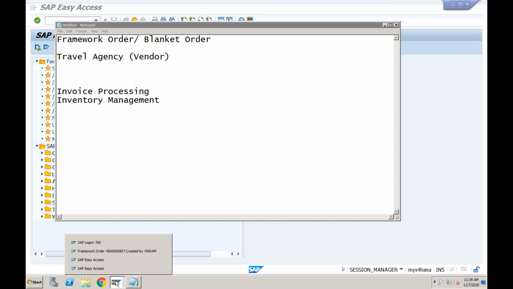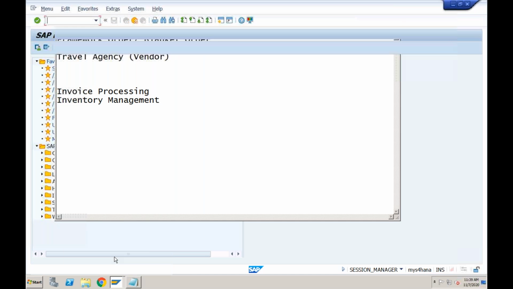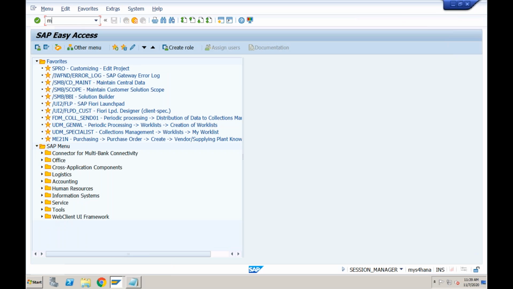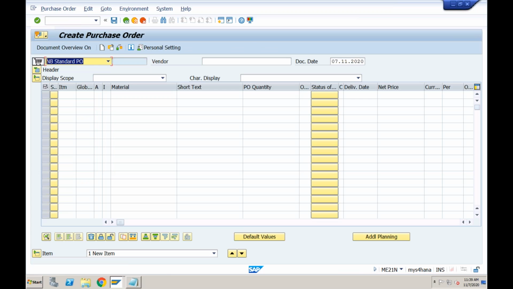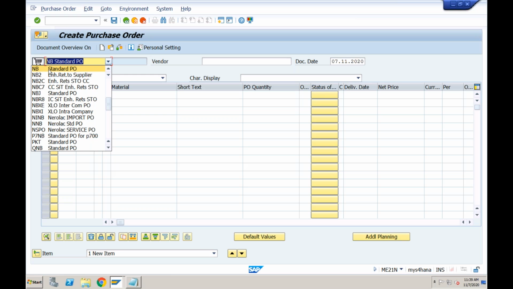For framework order, there is a separate type of order. If you go to transaction ME21, the same transaction. Normally till now, whatever purchase orders we have created, we were normally using purchase order type NB, right? But for this kind of order, the framework order, normally we use order type FO.